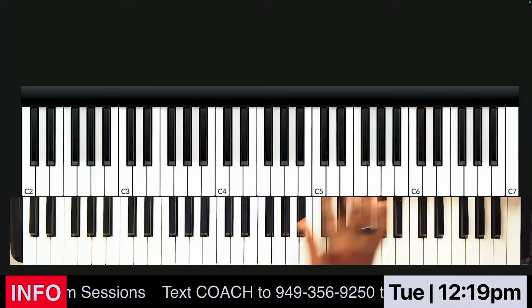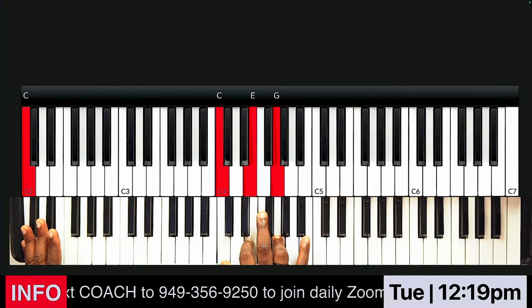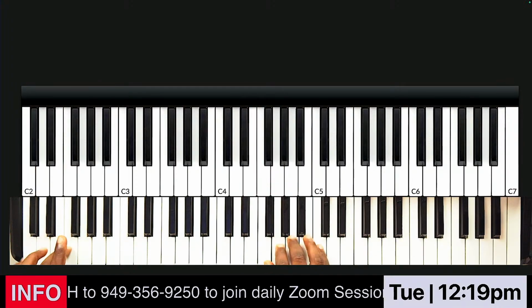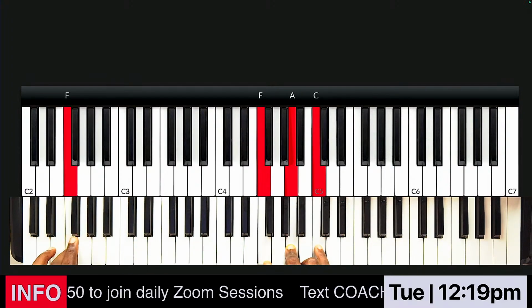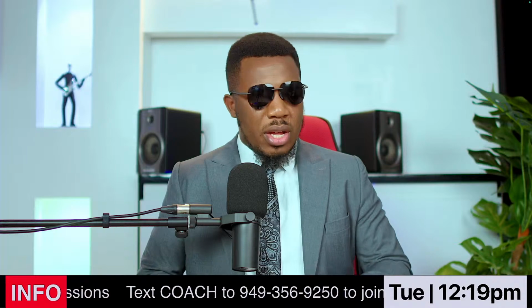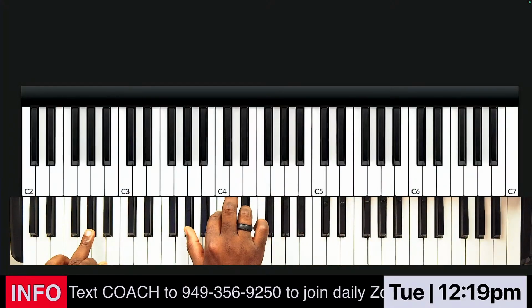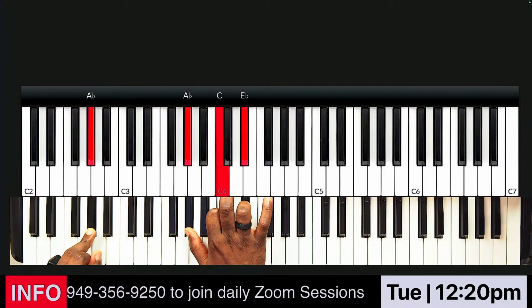In other words, if you know your major triad, take a look at this. If you know your C major triad, you know the stable tones in the key of C. If you know your F major triad, you know the stable tones in the key of F. If you know your G major triad, you know the stable tones in the key of G major. If you know your A flat major triad, you know the stable tones in the key of A flat.